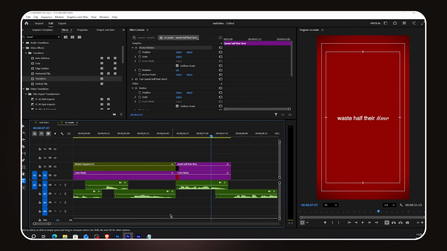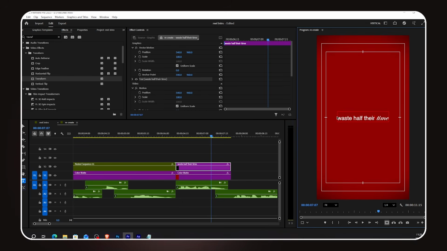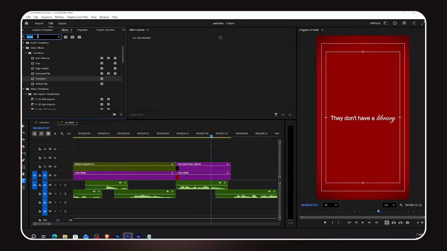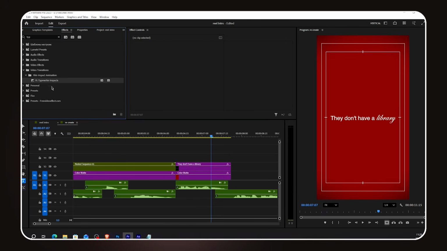Then I copy and paste the text layers from the previous scene and retype my new text, keeping the same font setup with the regular text and the highlighted Edwardian script word. Now for the typewriter effect. Go to Effects and search for Typewriter Impacts. Drag and drop it onto your text layer.